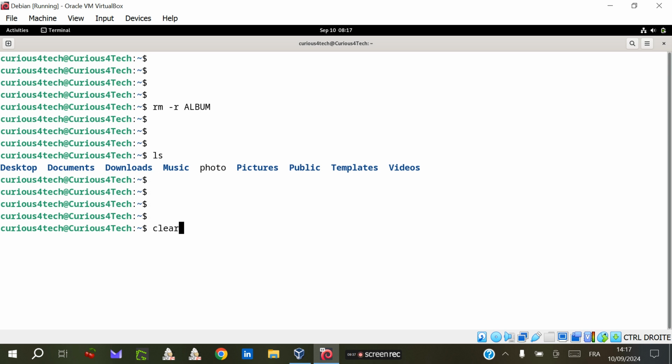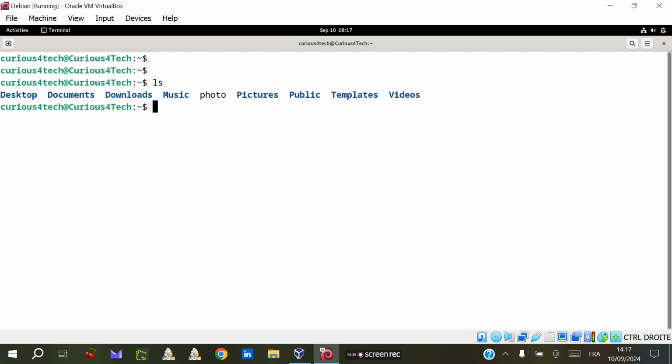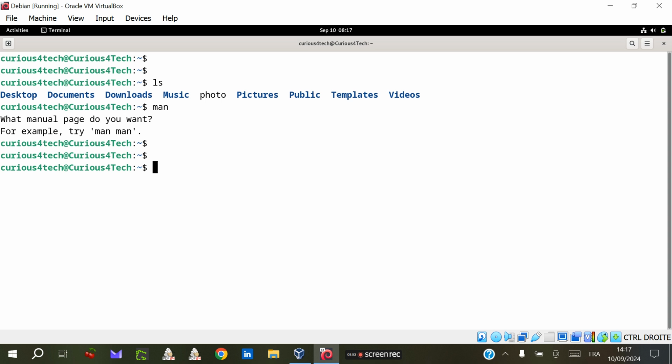So interesting, right? So that is what I want to show you, some basic commands. And the last one I want to show you is the man command. If you type man here, it says what manual page do you want? Let us say that you don't know all the options of a command line, like for example the ls command, you don't know how to use it. man is there to help you.